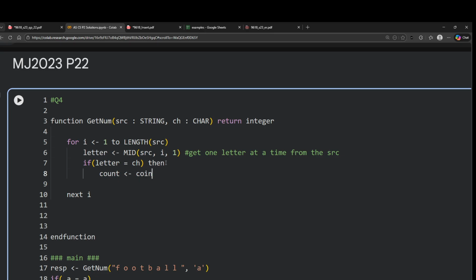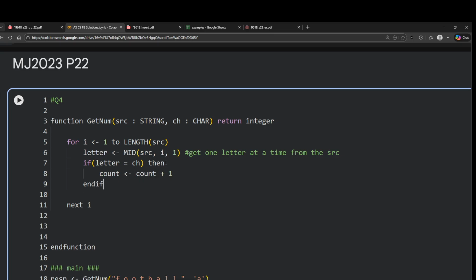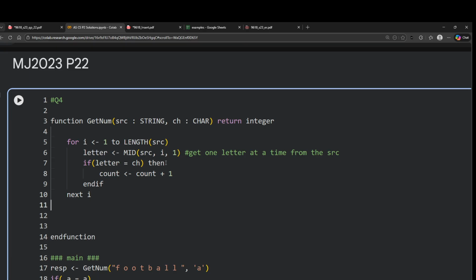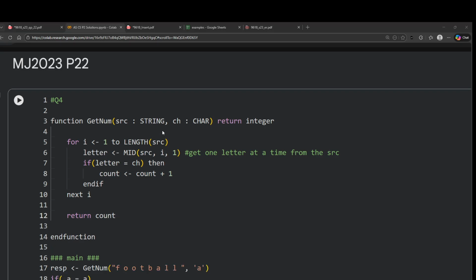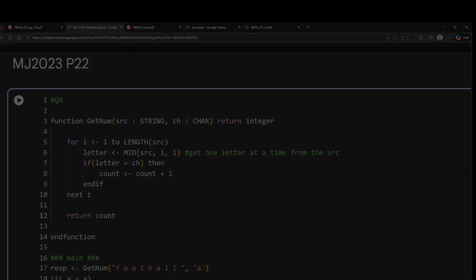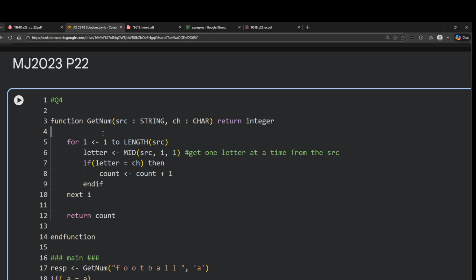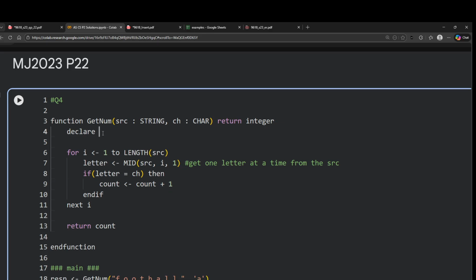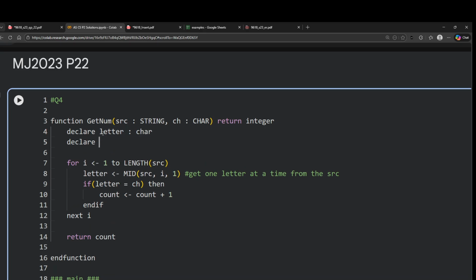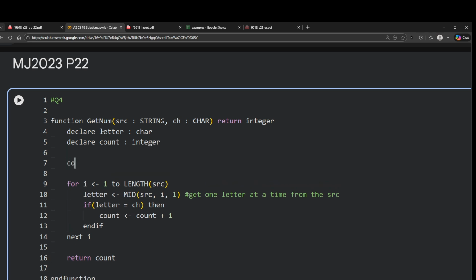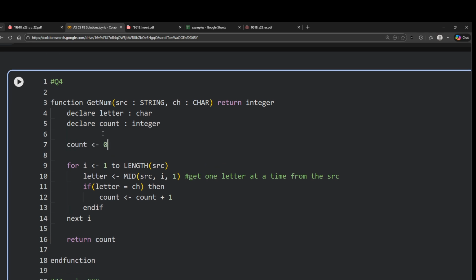Count is equal to count plus 1, and then we do end if, and that's it. And we simply return the value of the count. Now we have to do declarations and initializations. So we'll write declare letter as a character, then declare count as an integer, and count will be set to 0 initially.